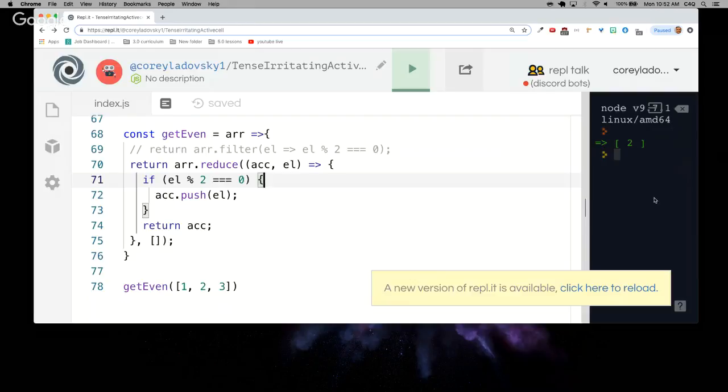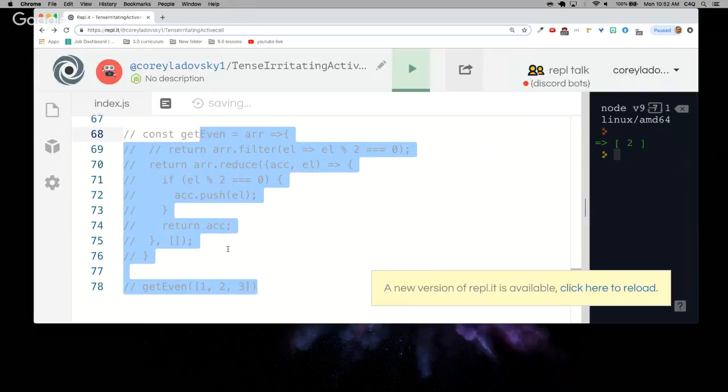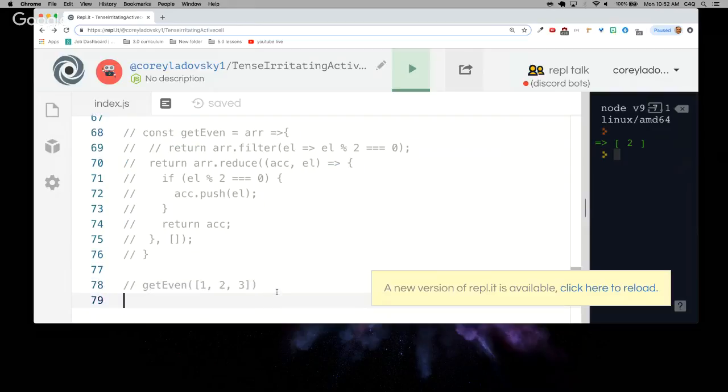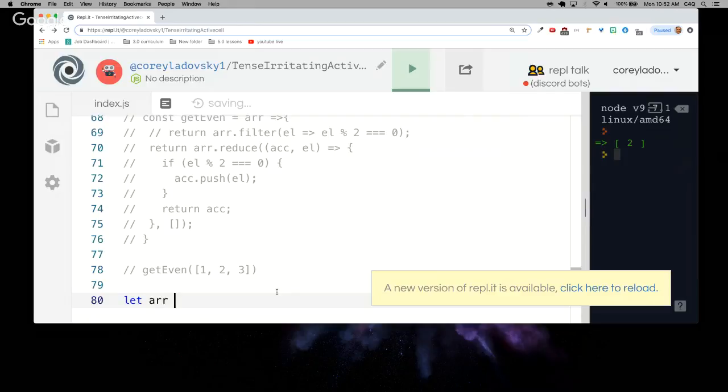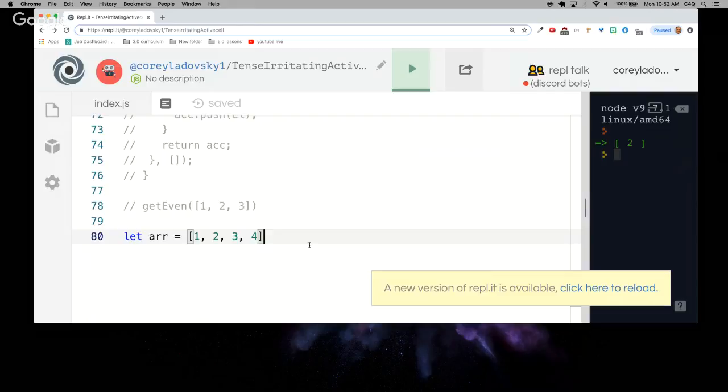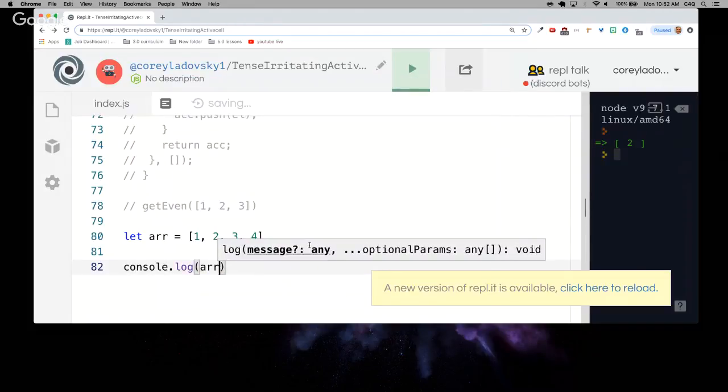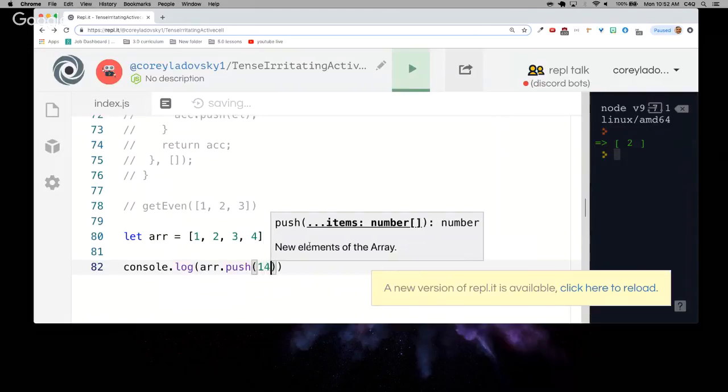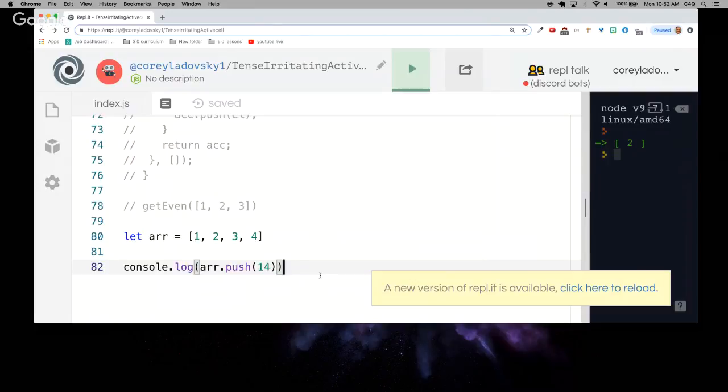One more final thing that I really want to drive home that I see every day here: if I have an array, and I make it 1, 2, 3, 4, and I console log array dot push 14, what's going to log to the screen?